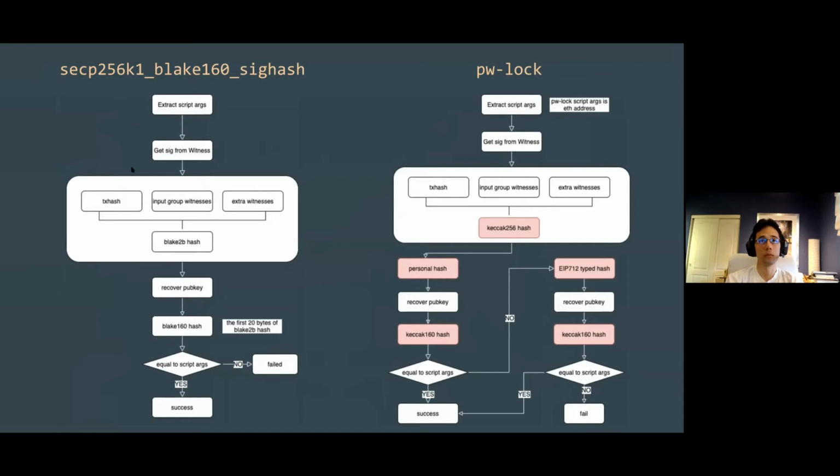The left part is the default lock of the CKB, and the right part is PWLock. We can see the first few steps are exactly the same. The first difference is when we calculate the hash result, the default one uses BLAKE2B, and the PWLock uses Keccak 256. The second one is there is an extra step to calculate the personal hash before we recover the public key, because this is the procedure when you want to get an Ethereum address.